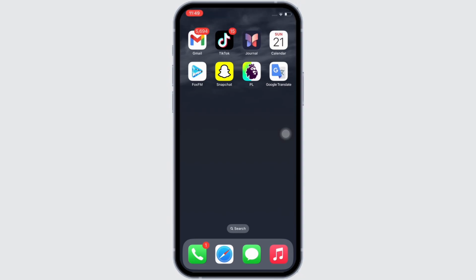I will take you through the step-by-step process on how to translate web page on iPhone Chrome. Now, let's get right into the tutorial.